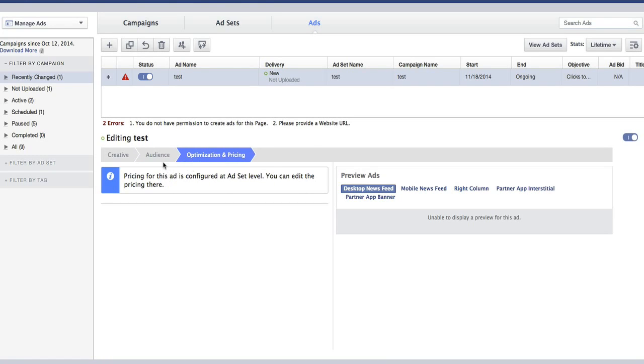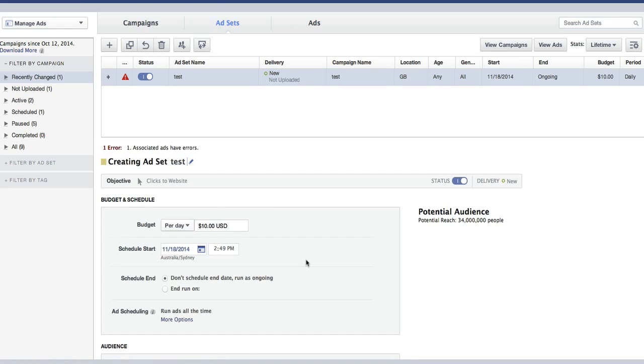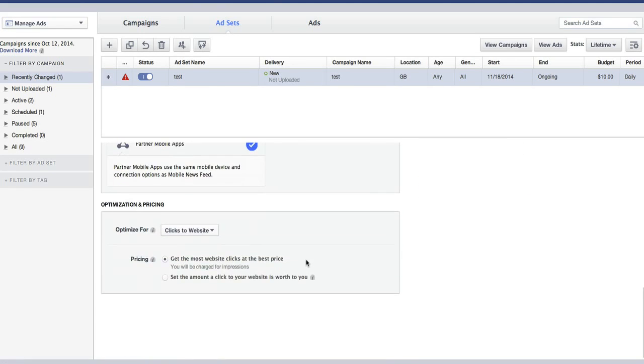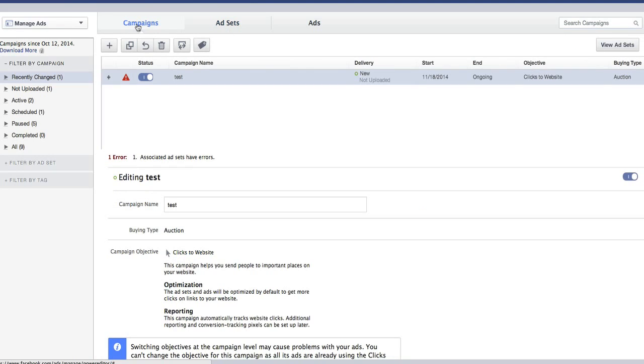These no longer exist here. Your creative is still here, but your audience and your optimization and pricing now live within the ad set section. Okay, so not a massive change. In fact, it's made it a little bit easier to do it. So what we're going to very quickly do is run through setting up a quick campaign and an ad set and an ad, and I'm going to show you how it all works.